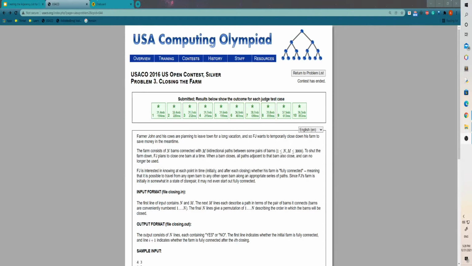Okay, so let's just start reading here. I'm not going to read the entire thing, but just to give you a general gist of it: we have N barns connected by M bidirectional paths, meaning that we can access both barns that one path connects. So we have M bidirectional paths connecting N barns, and this is going to form some sort of web of barns and paths, and this is just described by a farm simply.